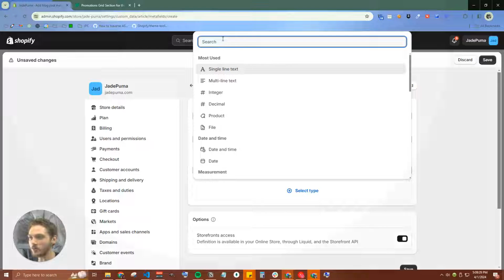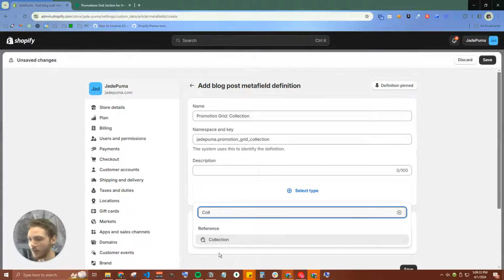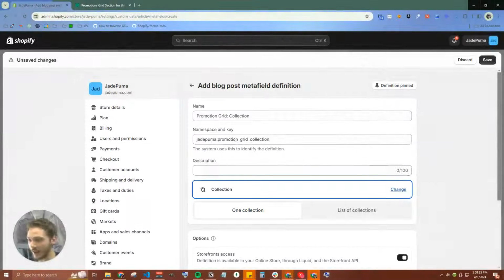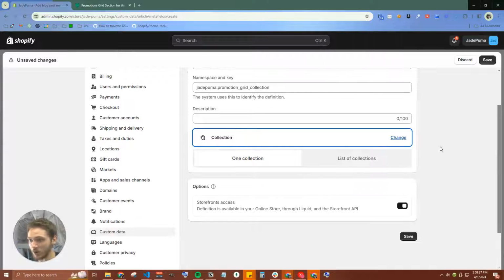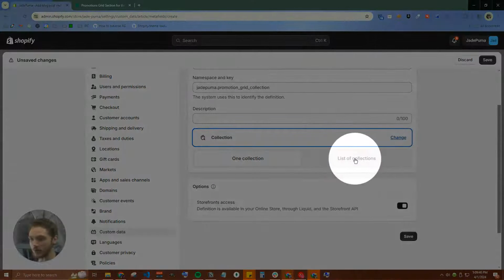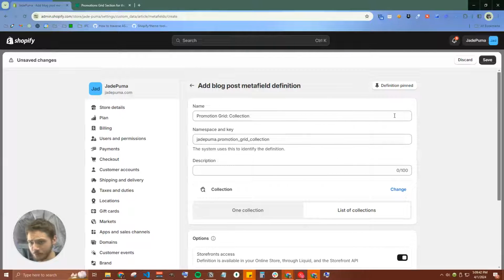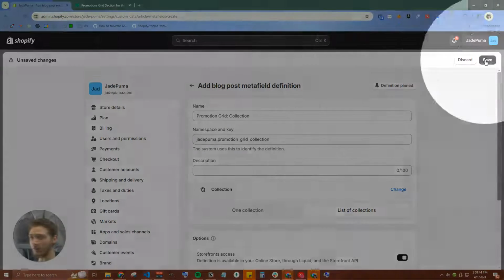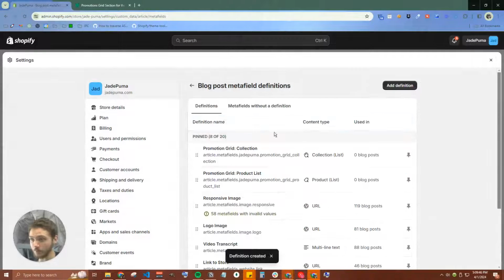So by doing that, I'm going to search up here. I'm going to search collection, and then the reference collection is going to come up. I'm going to click that. And then you have the choice between one collection and a list of collections. We are going to click list of collections. And then at the top right, I'm going to click save. All right. So now our metafields are created.